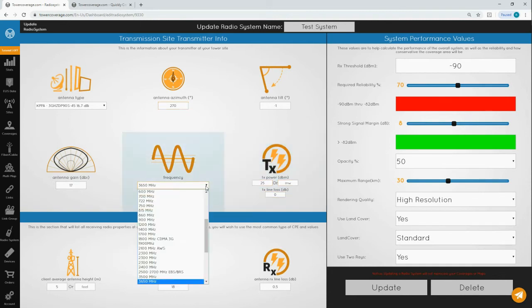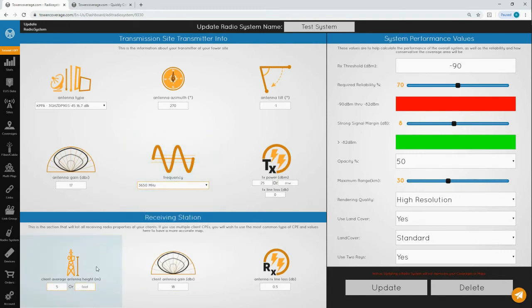Select your frequency from the drop-down. Move on to your receiving station and add your client average antenna height. Height can be entered in meters or feet. Entering it in feet will automatically convert it to meters. Next, we have your client antenna gain and your RX line loss. As stated in previous tutorials, 0.5 is generally enough unless you're running an excessive amount of cable. In that case, you're going to want to check your spec sheet.